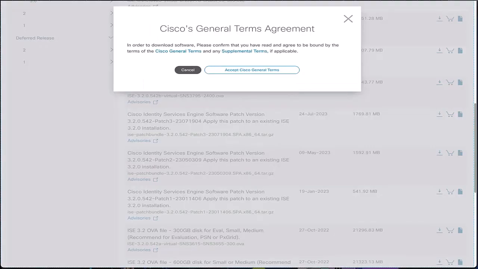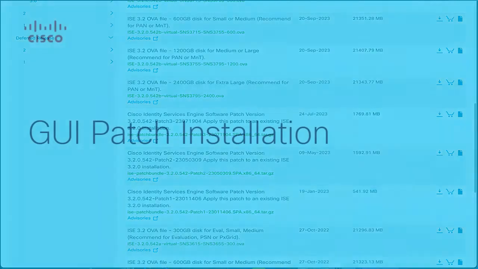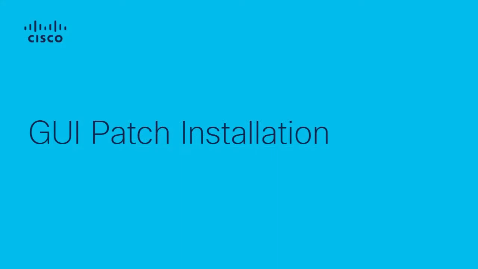In this video, we will cover two patch installation methods, GUI and CLI, starting with the GUI. If you install your patch from GUI, the patch is automatically installed on the primary PAN first. The system then installs the patch on the other nodes in the order listed in the GUI. From this option, you cannot control the order in which the nodes are updated.